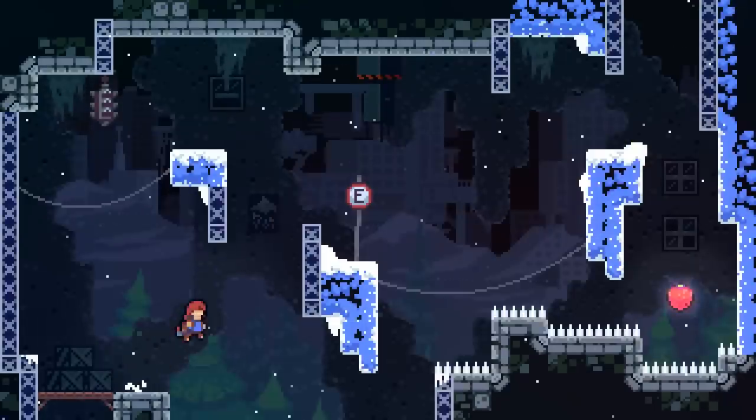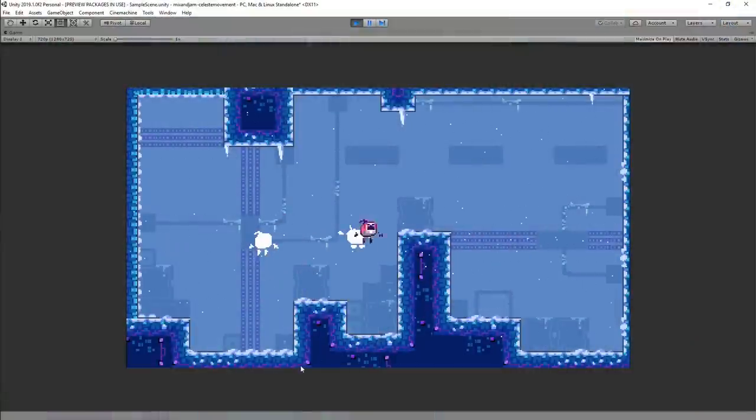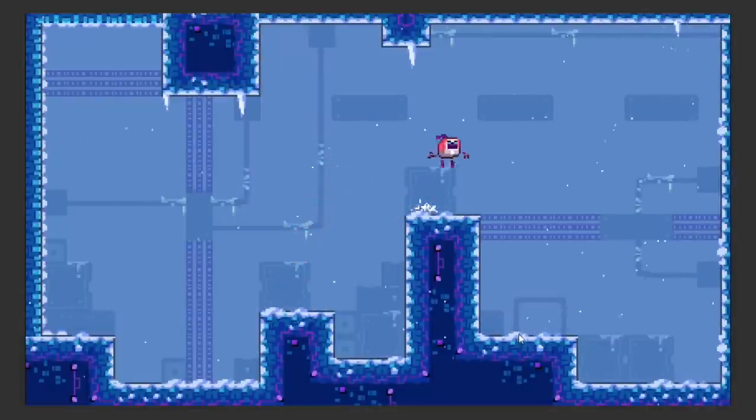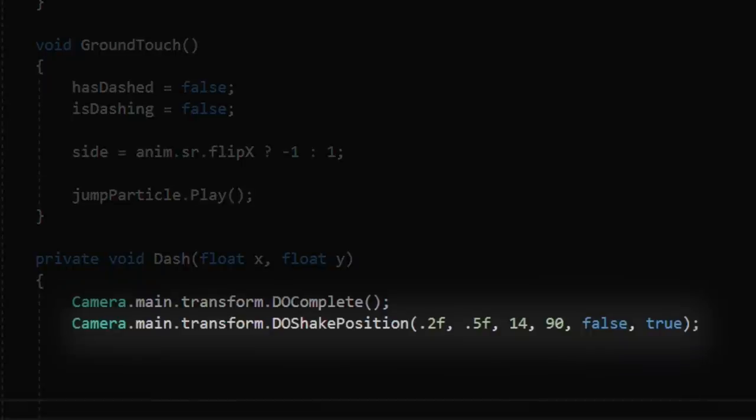To replicate the ghost trail Celeste leaves behind when dashing, I created a sequence of three images that moved on the character's position while dashing, and then I made them fade away. To add more intensity to the dash, I added a screen shake to the camera using DOTween's DOShakePosition.